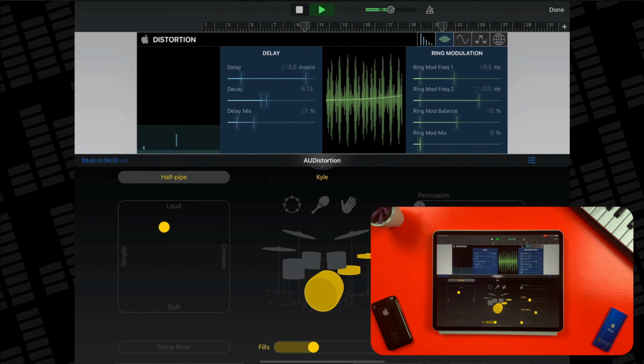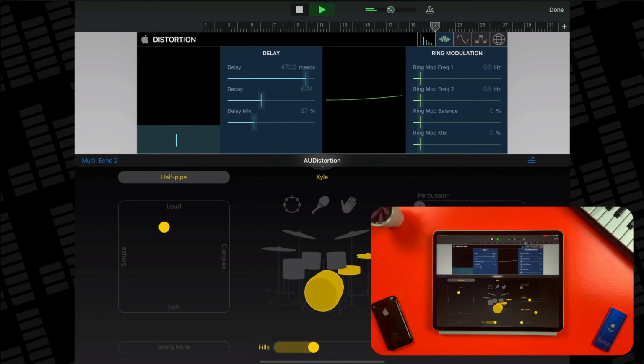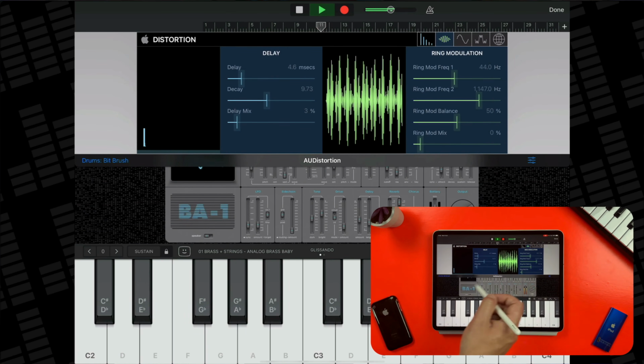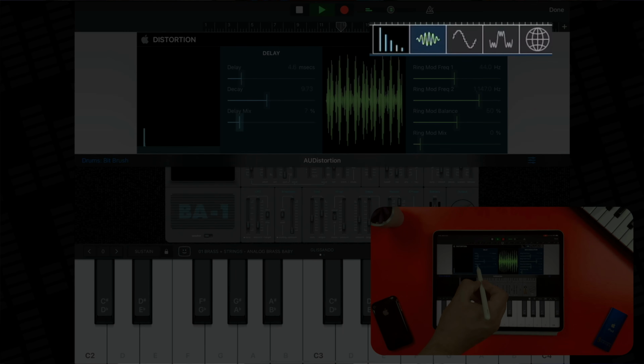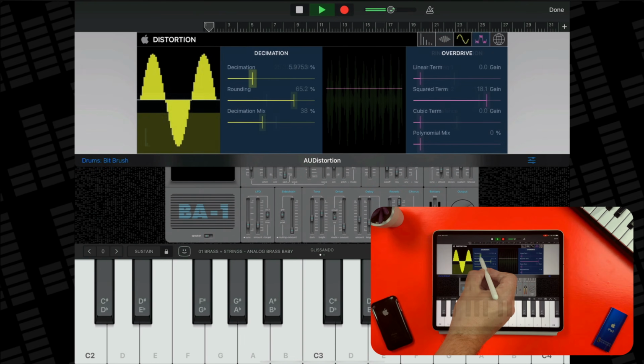You've got presets designed for drums, along with much more extreme effects like this. But the presets are really just the starting point. Across the top, you've got 5 different sections: delay, ring mod, decimation, overdrive, and global. And you can combine these to create some pretty ridiculous sounds.